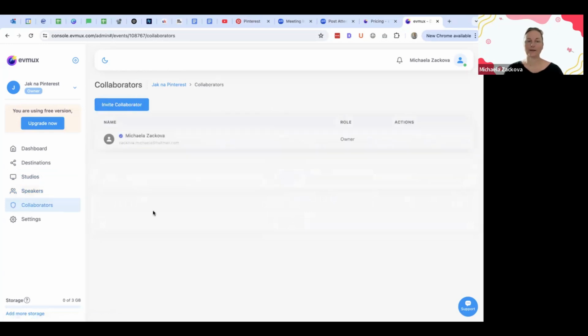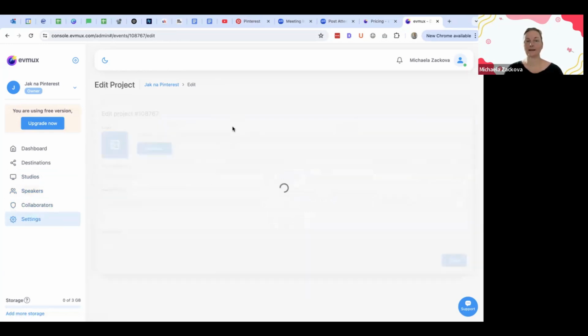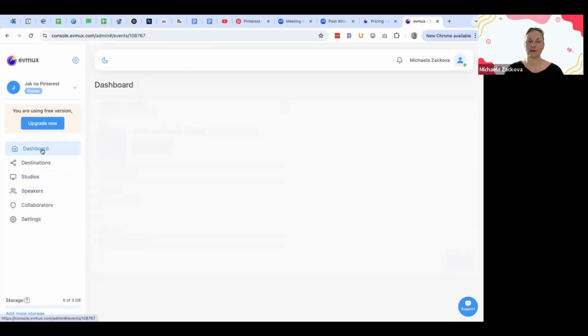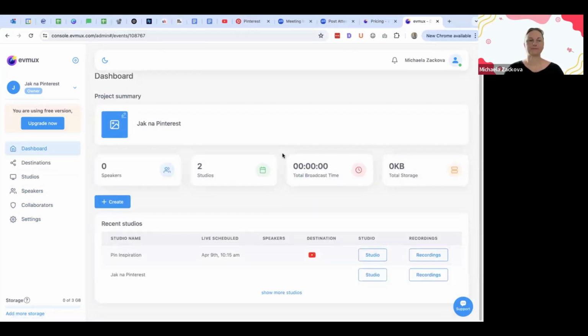You can add collaborators to your channel, and then settings. You can set different projects, different project names and descriptions. So this is how it looks in the dashboard in Evmux. As I said, you don't need any technical skills, and it's really easy to use. So if you maybe used some live streaming software before, this one is also super easy. Maybe the easiest one I was ever using in my online life, let's say.